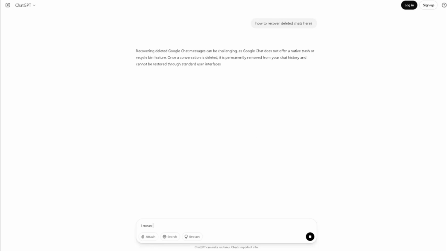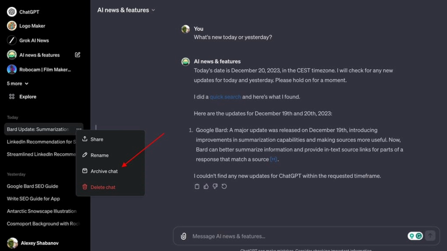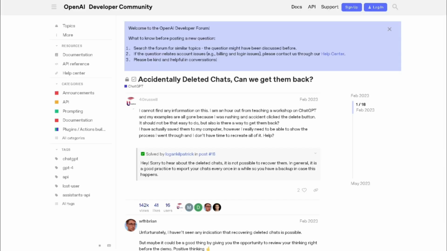Now, if you don't want to lose your chats but still want to clean up your chat list, use the archive option instead of deleting. The chat section is on the left-hand side of your screen, so instead of deleting a chat, just click archive. This removes it from your main list but keeps it safely stored.